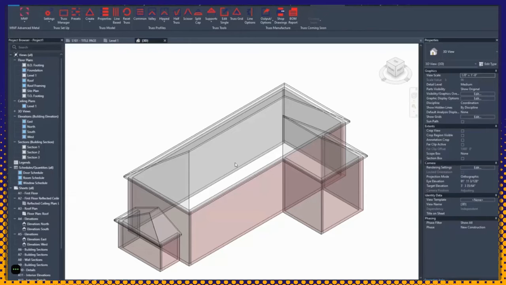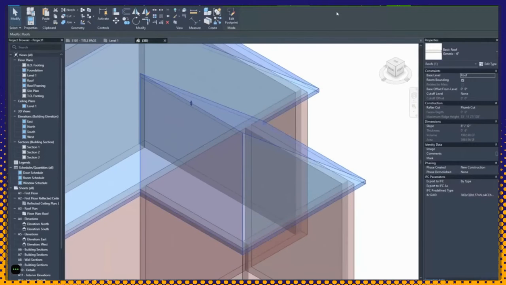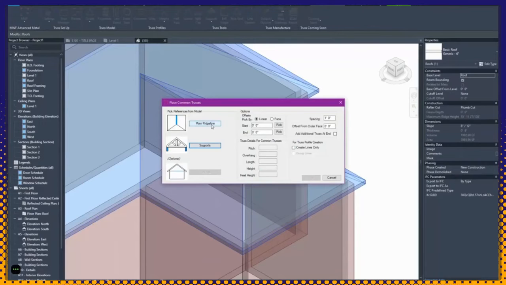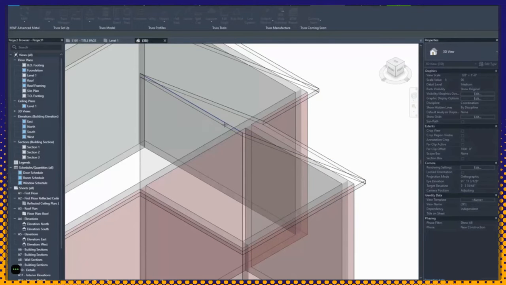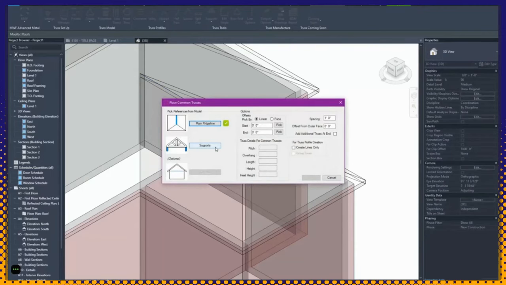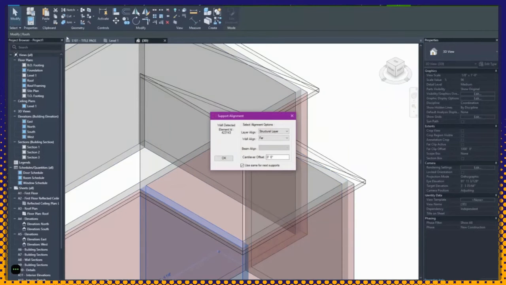Okay, so in our case, we're going to go ahead and start with our common truss. We'll select this little section here, select the roof. We can go into common, and we can then select main ridgeline. So in the main ridgeline, I'm going to go ahead and select this portion here. Then I have the option for supports. I'm going to go ahead and select this left wall and right wall and hit finish.